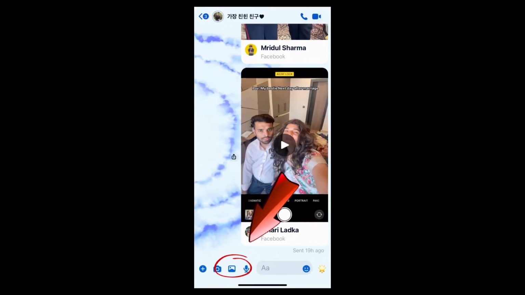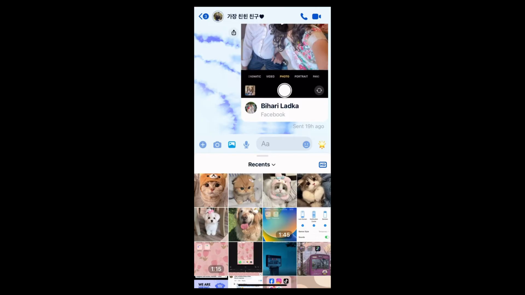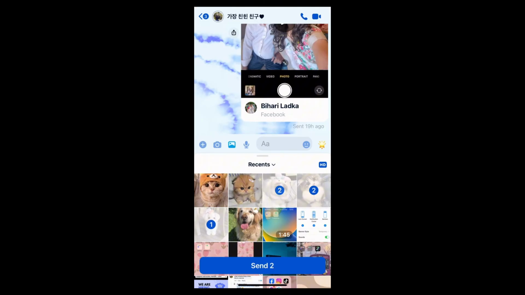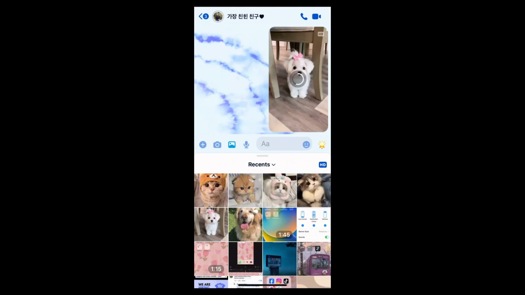Now tap on the photo icon in the chat box to access your photo gallery. This is usually represented by a small image. Now select the photo you want to send. Now you can see there is the HD mode. Now click on it. If you want to send multiple photos, you can usually tap on them to select more than one. Now you can send the photo.